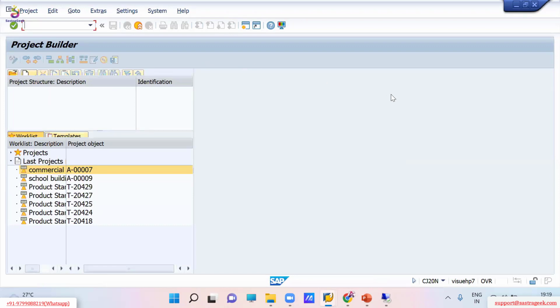Mainly the CJ20N screen is subdivided into three parts. The first part is the work list, which is nothing but the previously processed objects, the last 10 projects which you created, changed or processed. Those will be reflected over here. Then this is the screen for the structure you selected, and in this screen all the details related to the WBS element, project definition and network activities will be reflected.